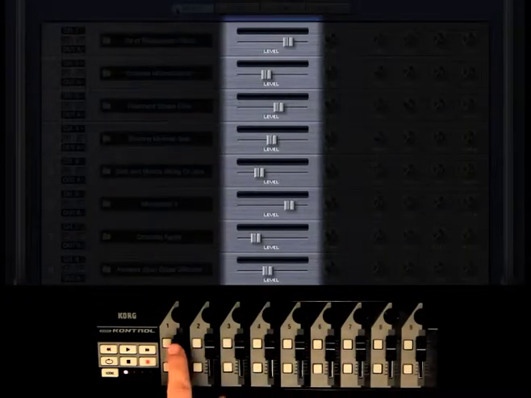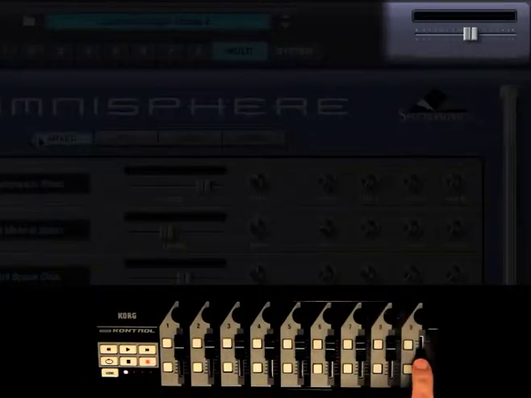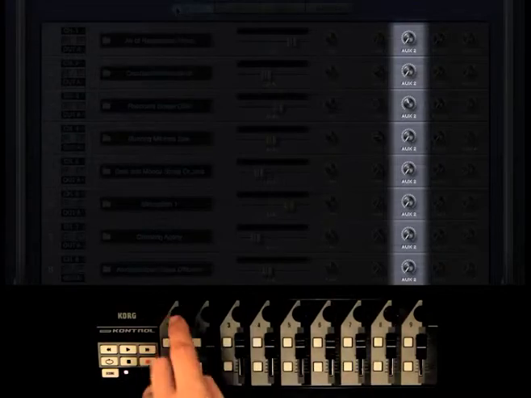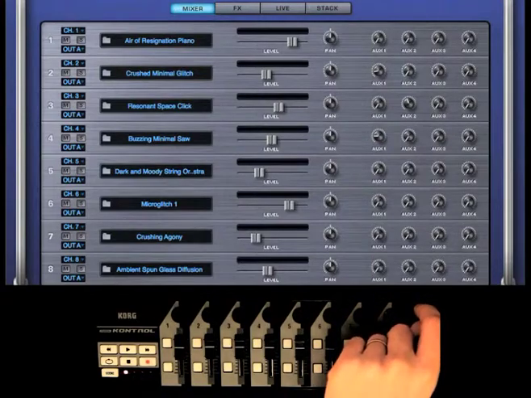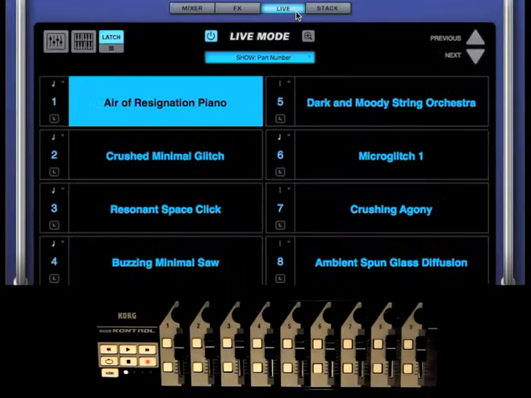Sliders 1 through 8 control part levels. Slider 9 controls the master level. Knobs 1 through 8 control aux2 send, which is usually delay. Knob 9 controls the master filter for all parts, so you can apply filtering to all parts from a single hardware control. Now the buttons.